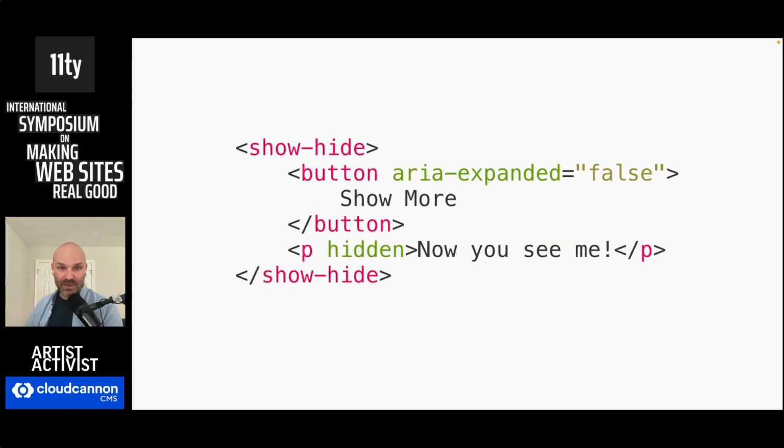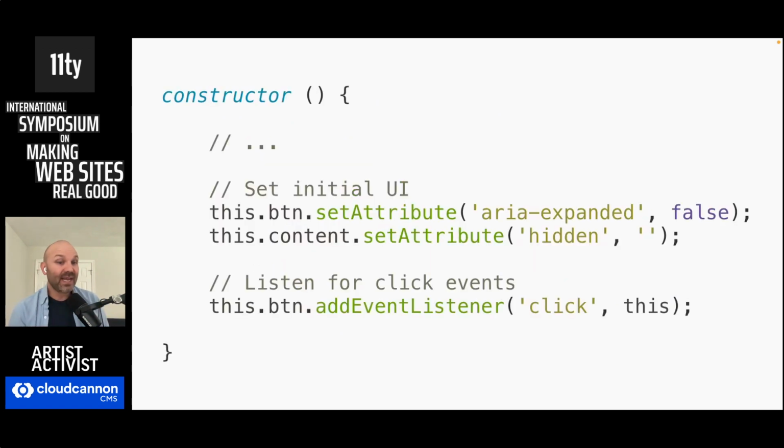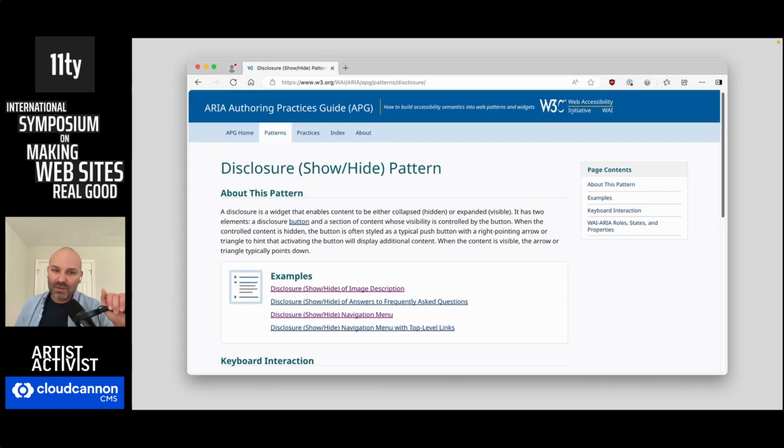Now the HTML in the UI looks like this after our web component instantiates and runs. Next, we will add a click event listener to our button. And we'll do that by passing the instance, this, into the add event listener instead of a callback function. That way we can take advantage of that built-in handle event method. Under the ARIA authoring practices guide for a show hide pattern, the button should have an ARIA expanded value of true when the content is visible and false when it's hidden.